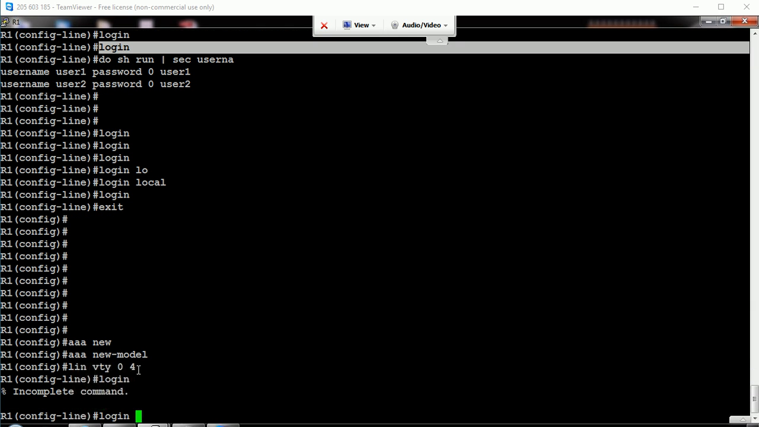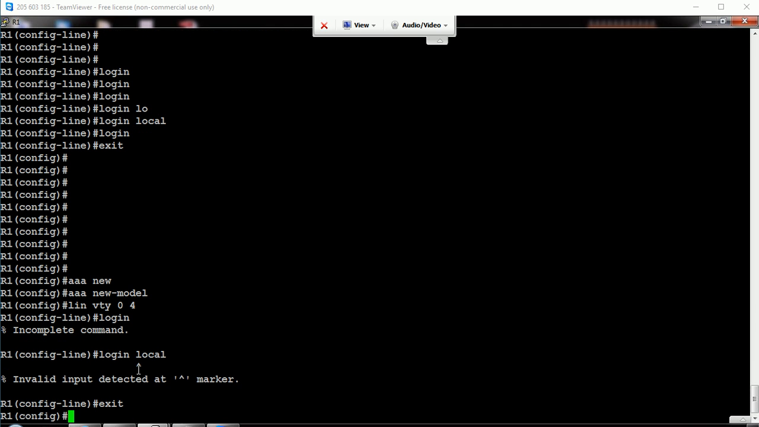Will I be able to type login local? No, because the traditional commands won't work. Now I need to create everything through a method list, right? Earlier we created a method list called ABC and we applied it on line VTY, if you remember, right?